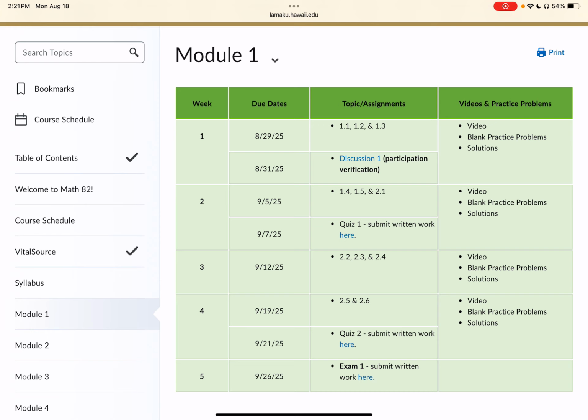Now, within this first week, like I said, I'm going to be posting practice problem videos, so that'll be linked here. Every single week, these bullet points here in the right-hand column will be clickable links that'll take you directly to the video, the blank practice problems, and the solutions for each section.